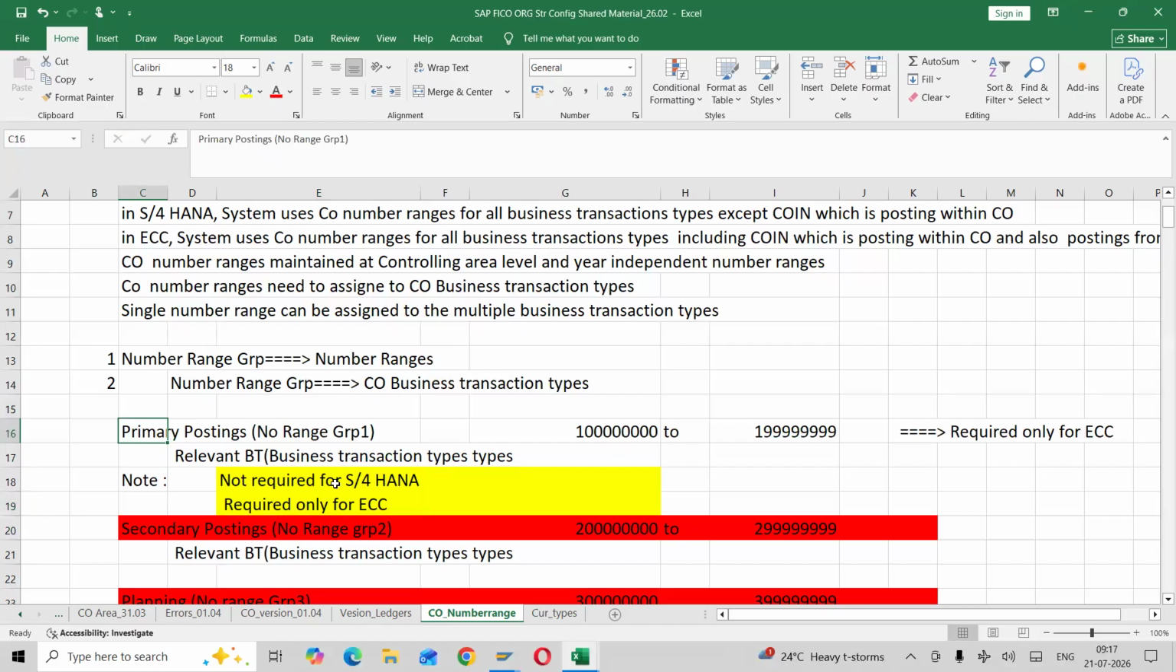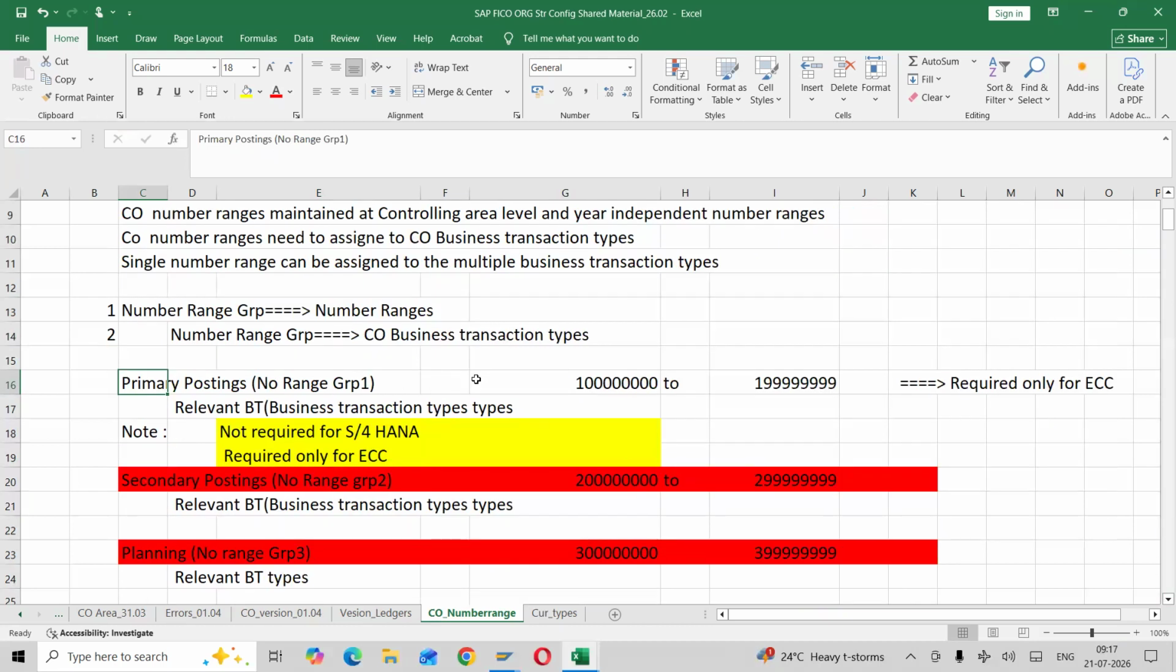Clear? Example, number range group 1, we are maintaining a 10-digit code. Even though it is sufficient, always use a 10-digit code. It is not company code specific, it's controlling area specific. Always maintain 10. The primary postings are required only in ECC, and the relevant business transaction type, that is COIN, we will assign. For primary postings we are assigning 10 digits for the FI CO module.